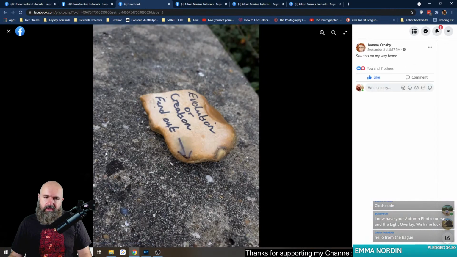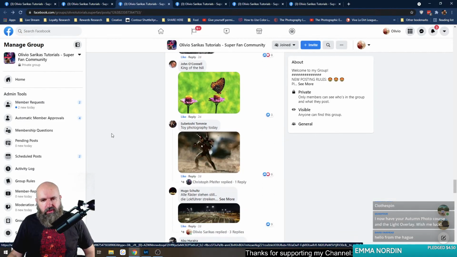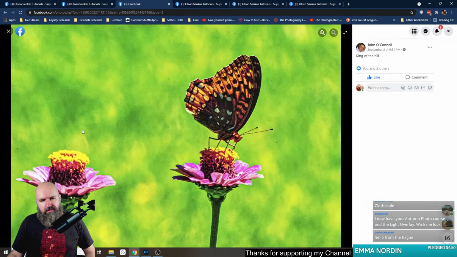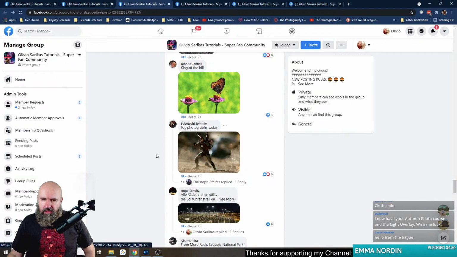Oh, there's a little detail here, pretty cool. "Evolution or creation, find out" with an arrow here. So that's pretty cool. Very nice little detail. I wonder if you made that or if you found that. But either way, it's pretty nice. Some very extreme editing here, but why not? If that is your style, it's also good.